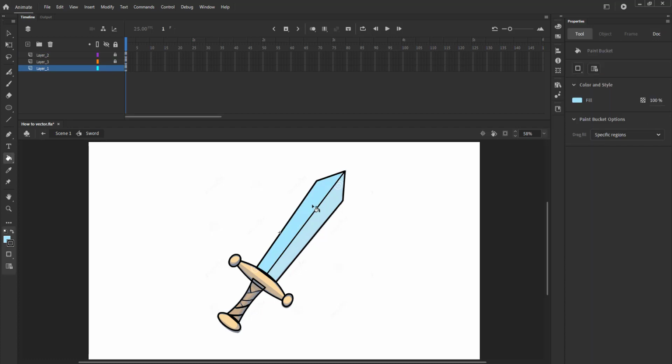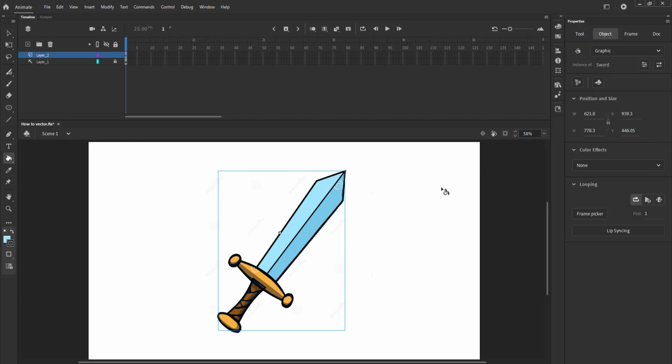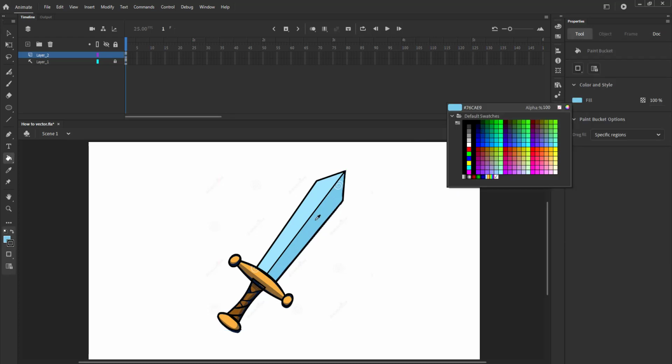We double click to enter the symbol and we fill the color to the blade as seen in the video. We will now use the same process to pick a color and fill in the vector.